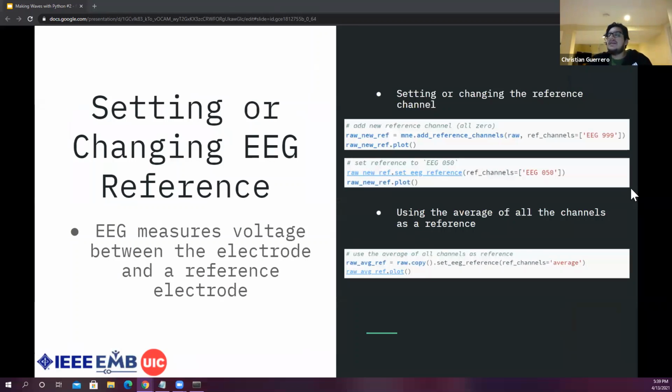Okay, so moving on to setting or changing your EEG reference. EEGs specifically, and other types of instrumentation, such as MEGs, measure a voltage difference. Specifically, they measure a voltage difference between the electrode you're interested in and a reference electrode. The reference electrode can vary. Usually it's pretty far away to try to get the least amount of noise, but sometimes you can have a virtual reference.